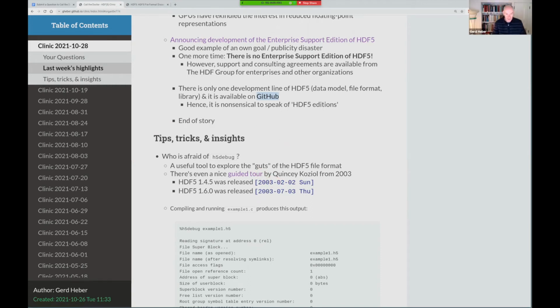Anyway, going back, so what I did is basically look at this: Quincy wrote this document in May 2003. What were the HDF versions of the day? It turns out that HDF 5.1.4.5, which appears to be the last release in the 1.4 series, was released in February of 2003, and then HDF 5.1.6.0 was released in July. So May falls right in between those.